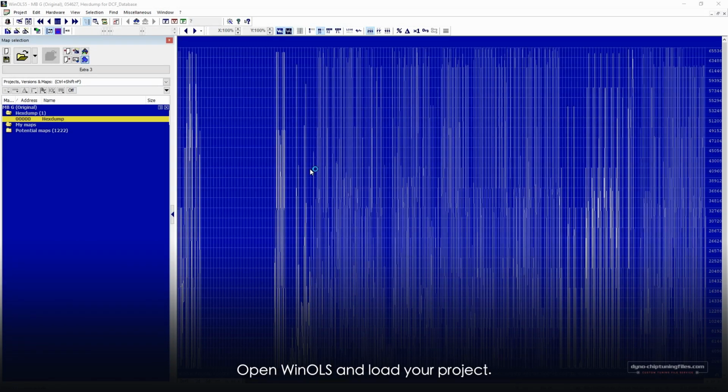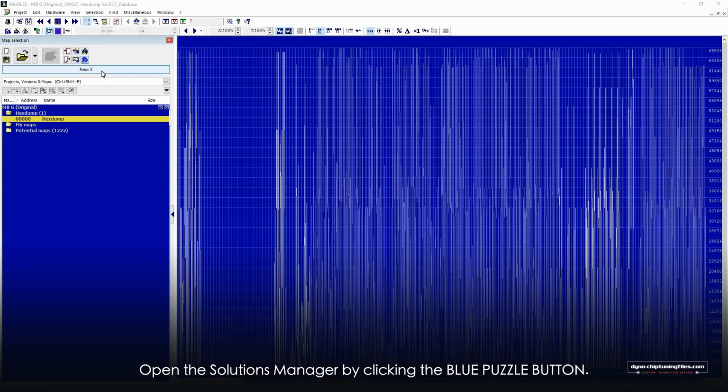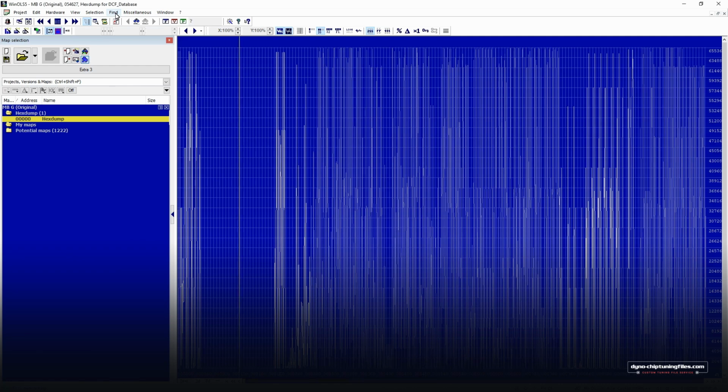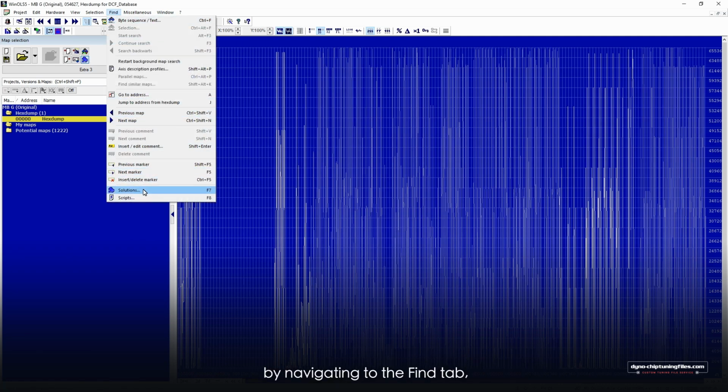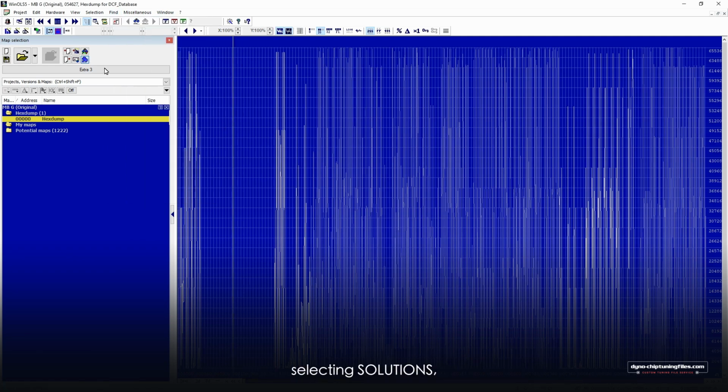Step 1. Open WinOLS and load your project. Step 2. Open the Solutions Manager by clicking the blue puzzle button. Alternatively, you can access it by navigating to the Find tab, selecting Solutions, or by pressing F7.